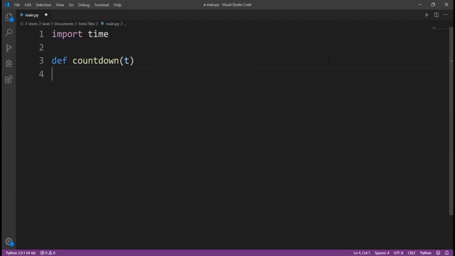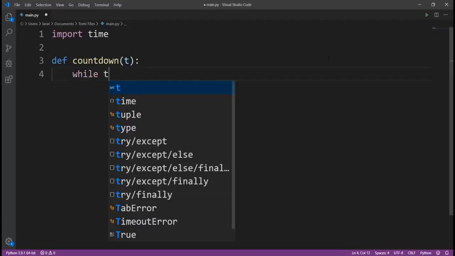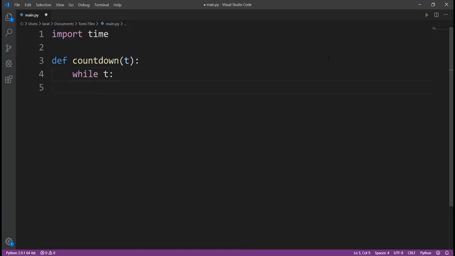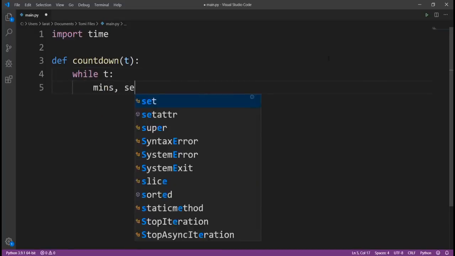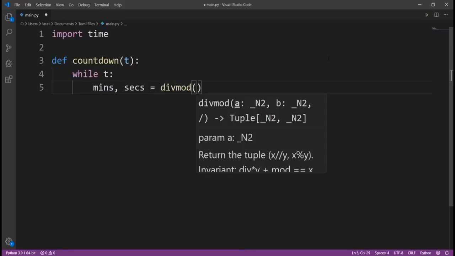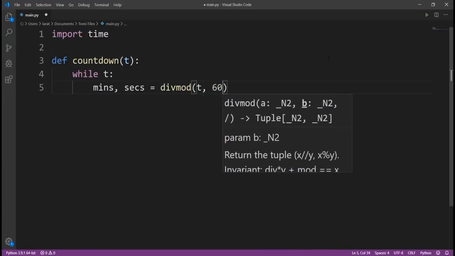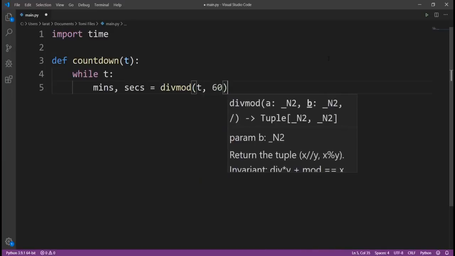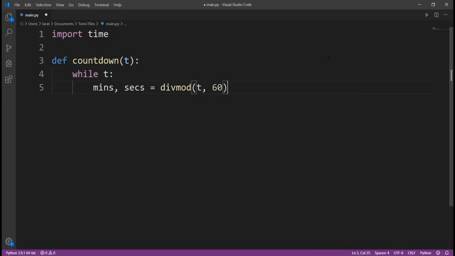So we'll put in our colon, and then we'll say while t, and then we're just going to say minutes, comma, secs should be equal to divmod. Now I usually just say divmod, and I put t in and 60 seconds. So this 60 is telling you we're using the seconds to count down.